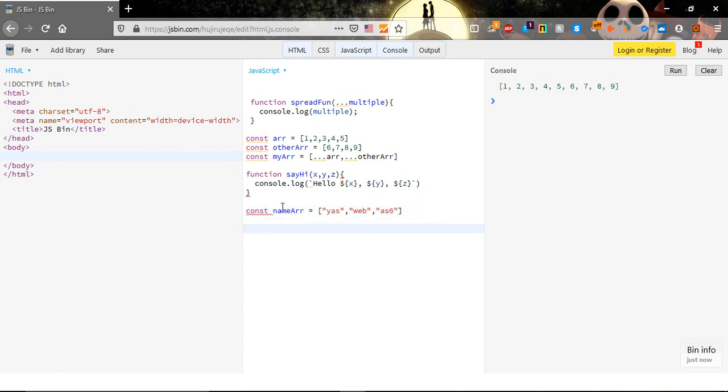So now what we want is, for example, to pass this array into this function, and as output we will say hello, yes, web, and ES6. If we try to do it the normal way, we type the array name, but we will see just hello, because the whole array is taken as the first x, and those two will be undefined. So let's run and see: the array is taken as the x, and those two are undefined. So how can we do that with the spread syntax?